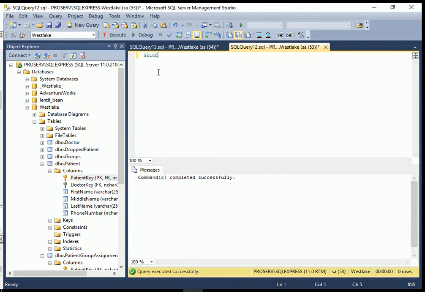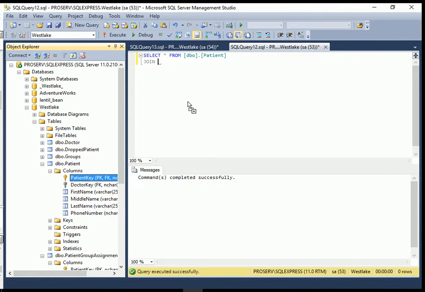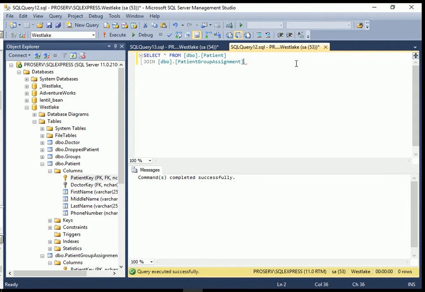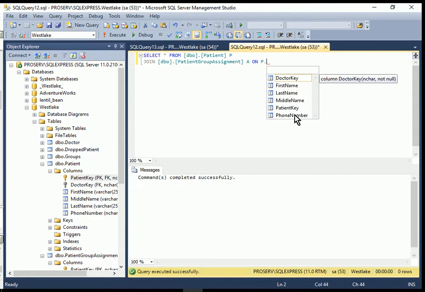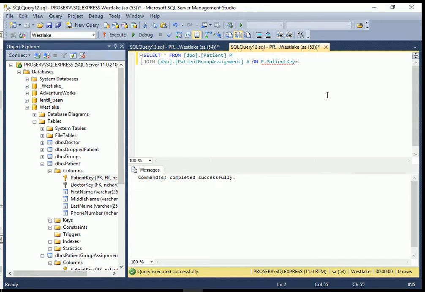So if I did select star from, and I'm just going to click and drag from patient, I can join, and I'm going to join patient group assignments. Now here's the thing, I don't want to type out these table names each time, so I'm going to give them an alias. I've typed a single letter after each one just to give it an alias. It doesn't have to be a single letter, I just find it's easier that way. So I'm going to join patient on the patient key equals the assignment on patient key. So I'm telling SQL to connect these two tables together on the patient key.